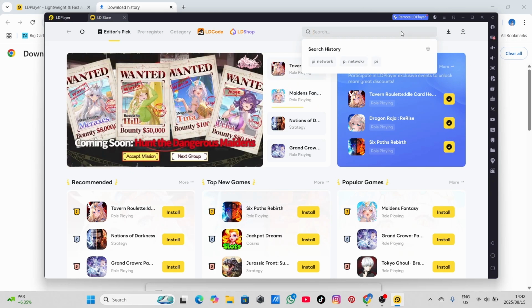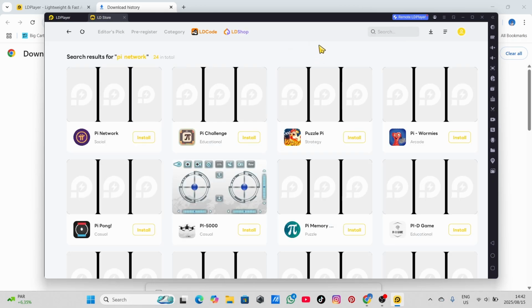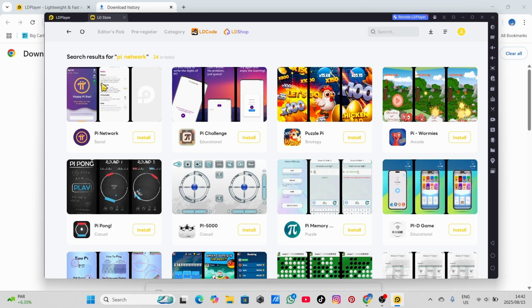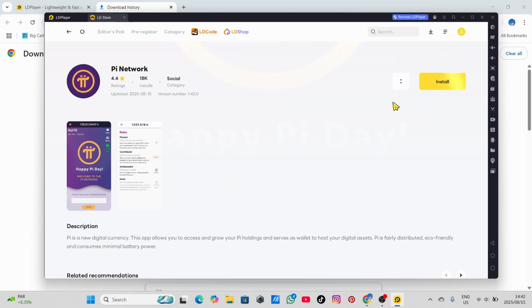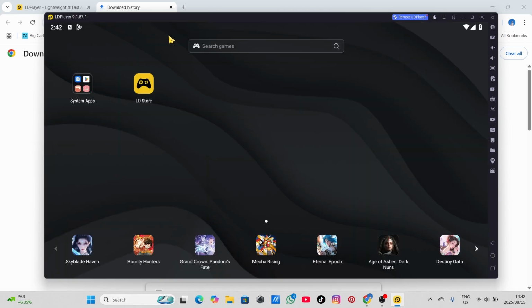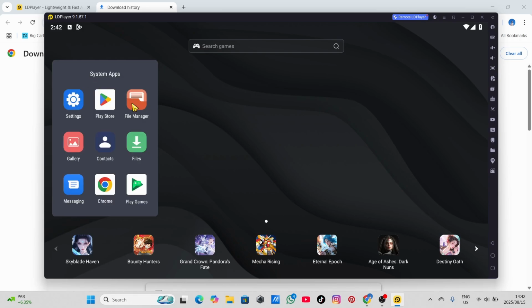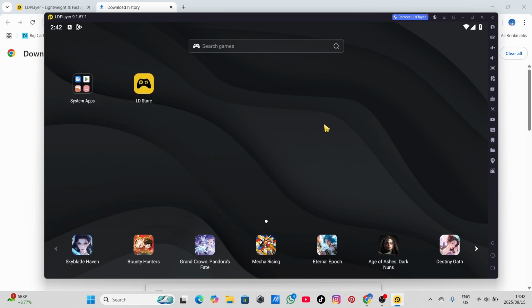Let's take an example, for instance, and let's go search for the Pi Network. As you can see here, the first option, here we have the Pi Network app, which you could go ahead and install if you'd like, and then close it as if it were a tab. Here you can see access to other system apps that we have, contacts, your gallery, settings.